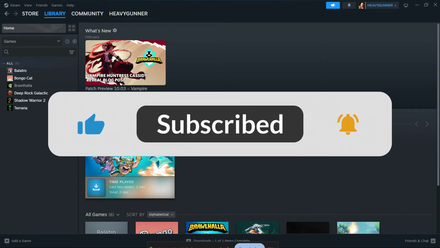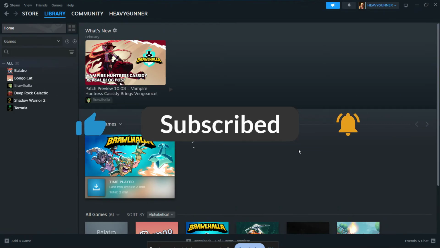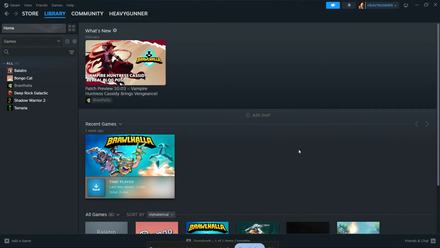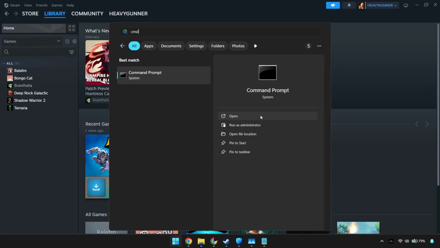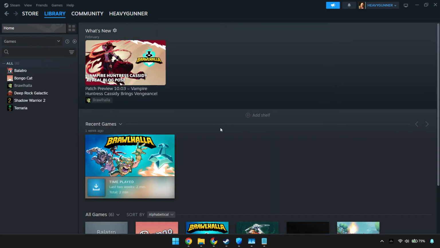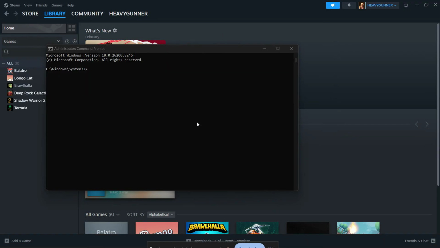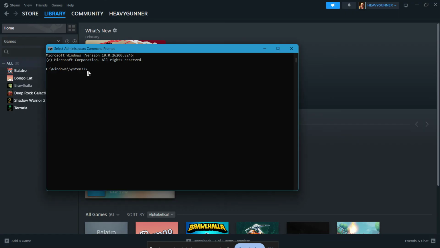Let's get started. First, we're going to run a DNS flush command. This is a simple but effective fix that can clear network-related issues that sometimes contribute to Steam errors. On your keyboard, press the Windows key, type command prompt, then right-click it and choose Run as administrator. In the black window, type ipconfig /flushdns and press Enter. You should see a confirmation that the DNS resolver cache was successfully flushed. After that, close the window.